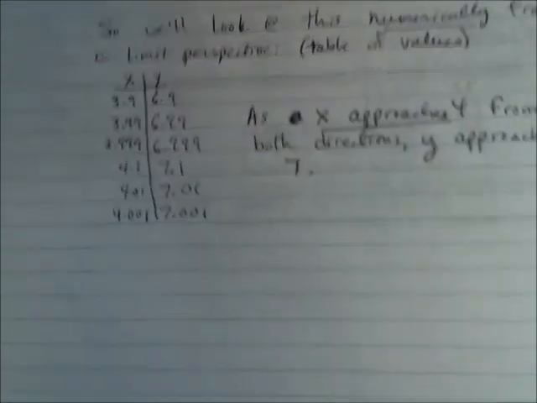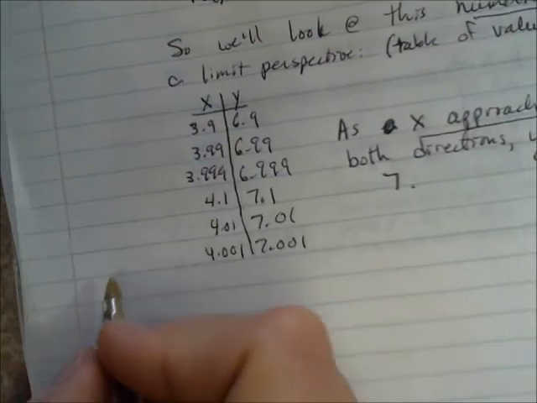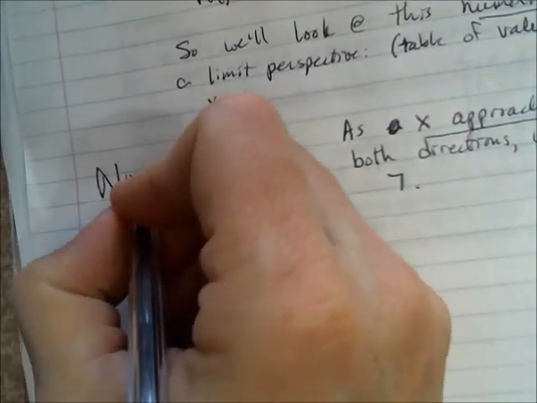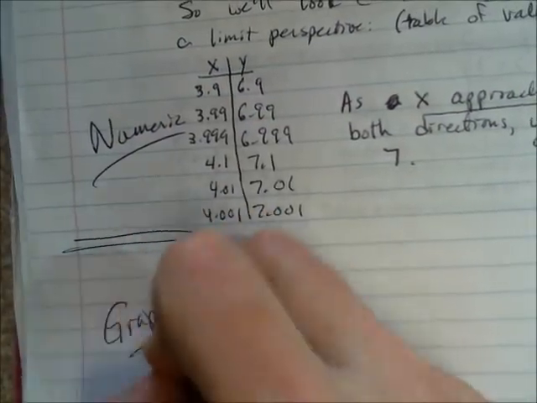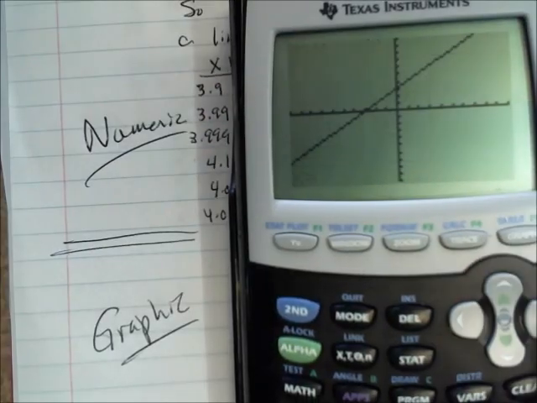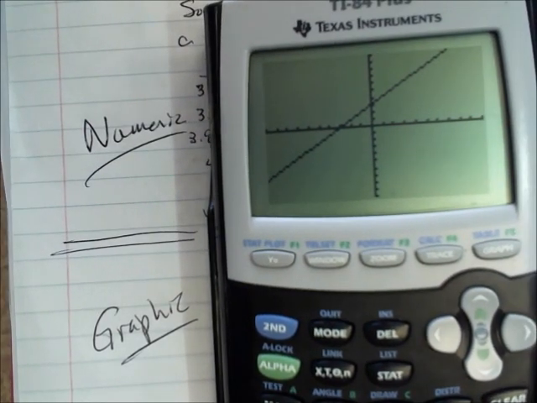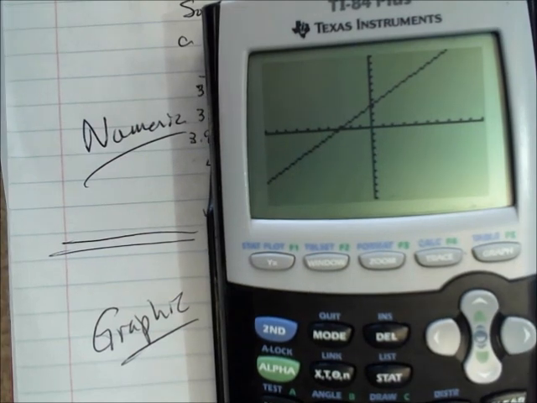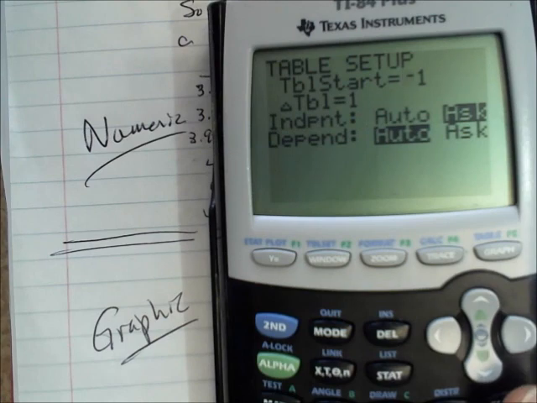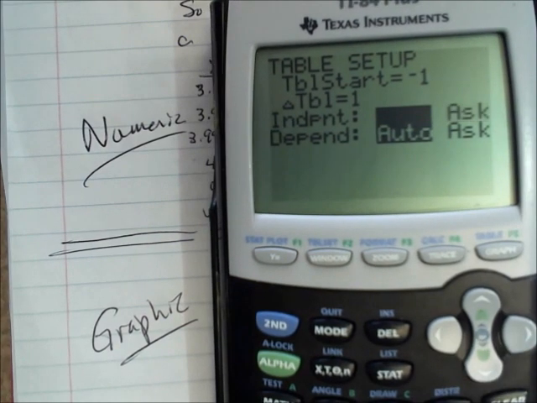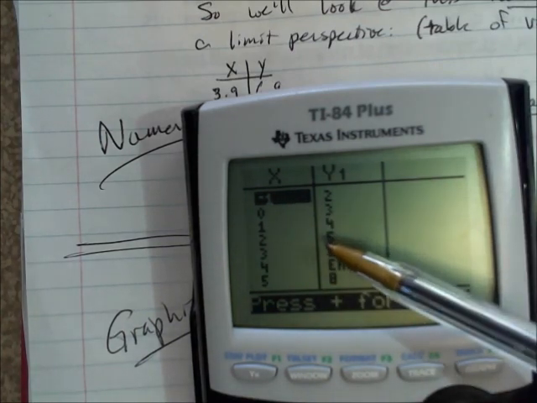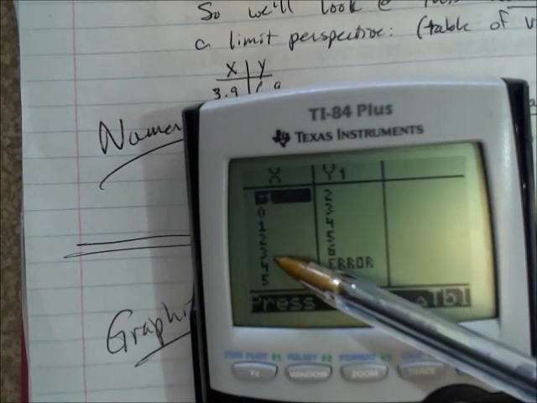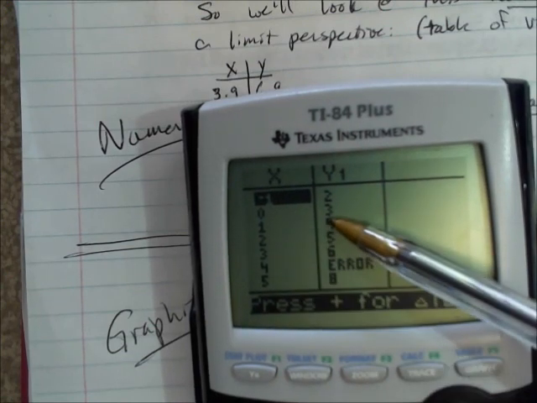The next thing we're going to look at is the graphic method. So graphically, what would this thing look like? From the graphing perspective, when we take a look at this graph, when you press the graph button, it just looks like a straight line. If we go back to table set, back to auto, and look at the table of values, it looks like X going up by single digits, Y also goes up by single digits.